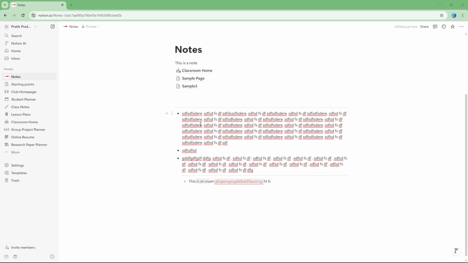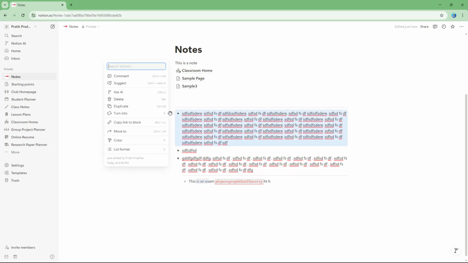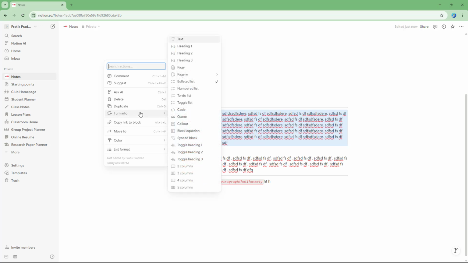So over here you can see that I got these blocks right here, and these blocks have a certain type to them. But let's say what I want to do is change the block type. In that case, you can click on the 6-dot button, and here you can see that Turn into is an option.